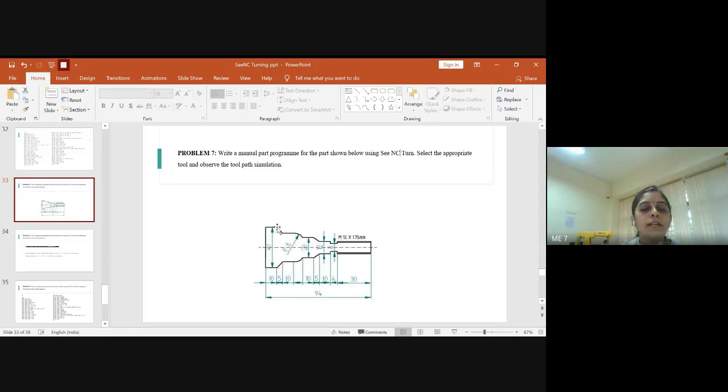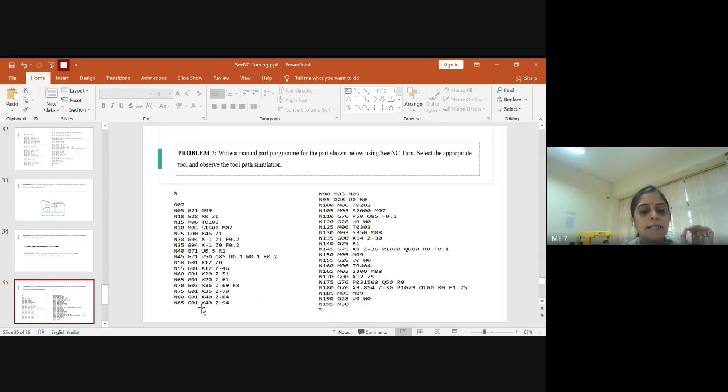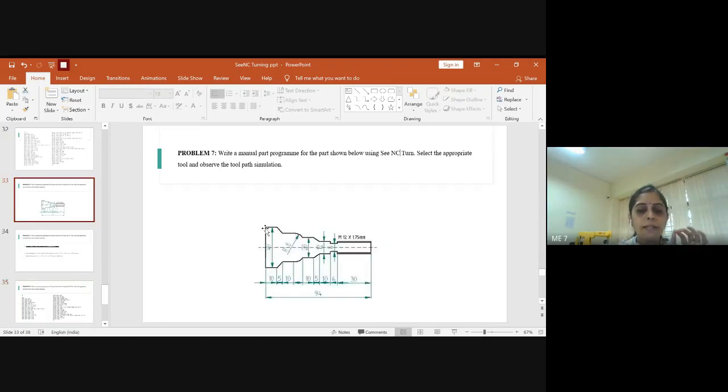After that, again, it is moving in a linear interpolation way, but x remains the same. So x will be 40 and z was minus 84. Add 10 mm more to it, minus 84 and minus 10. So it becomes minus 94. So you will write x 40 and z as minus 94. Now the tool has completed the rough turning operation, right?